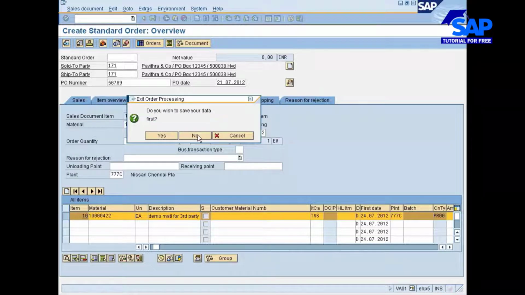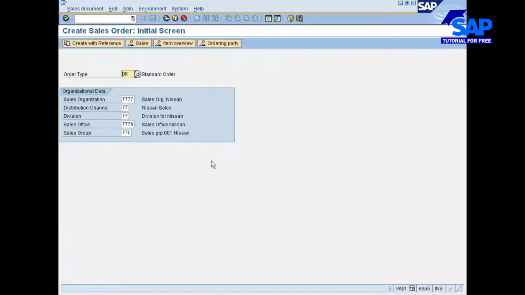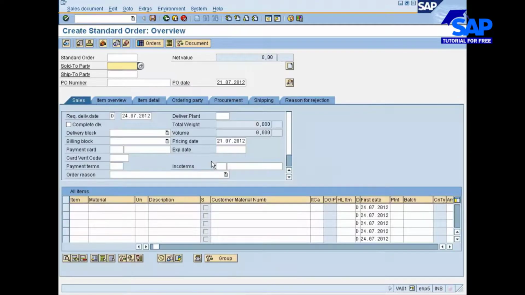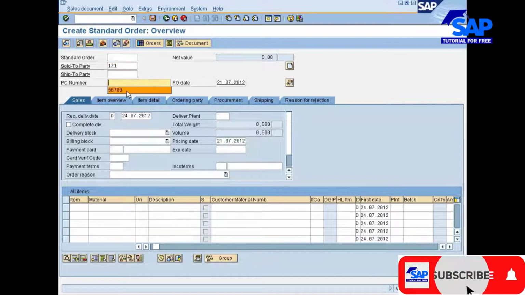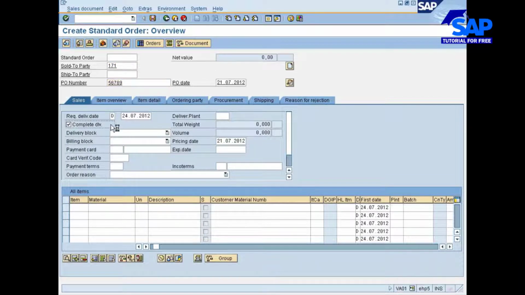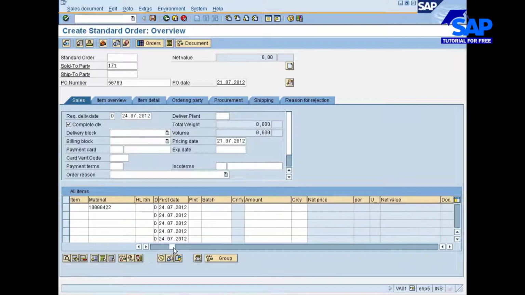I'm just going back, I'm not saving my sales order because I need to enter the price. Oh, okay, so here it is. Here you see, the amount I should have entered here. Let's give it once again. This is the price. Okay, you can give this way. Complete delivery. Material is so and so. Unit of measure, you can give it, or you can let the system fix it.